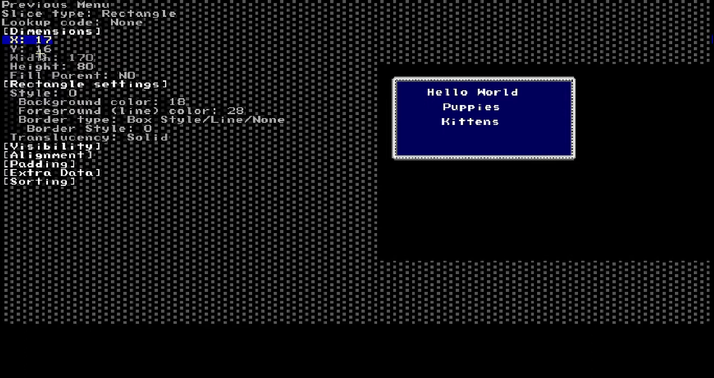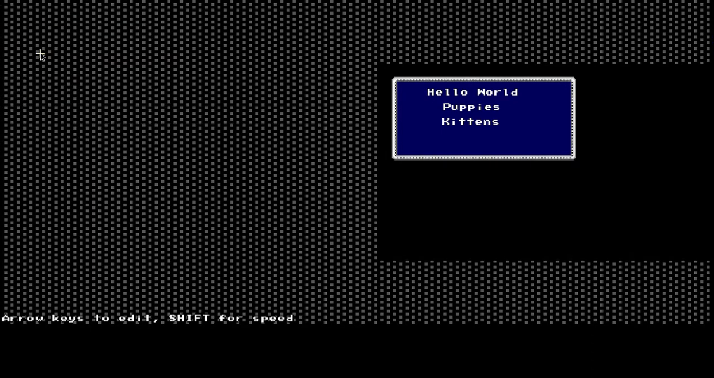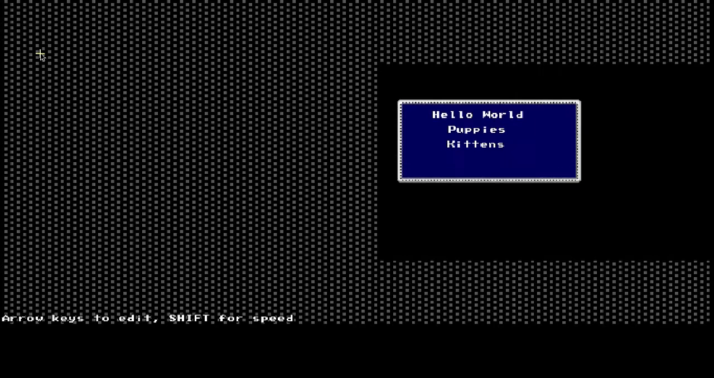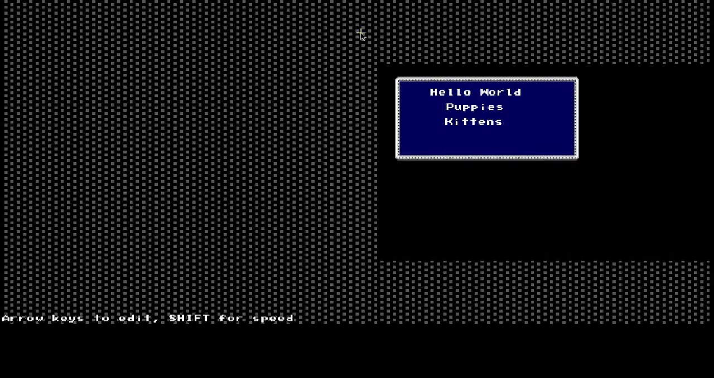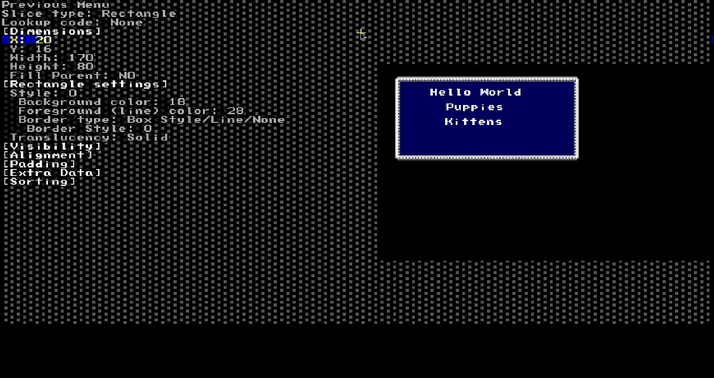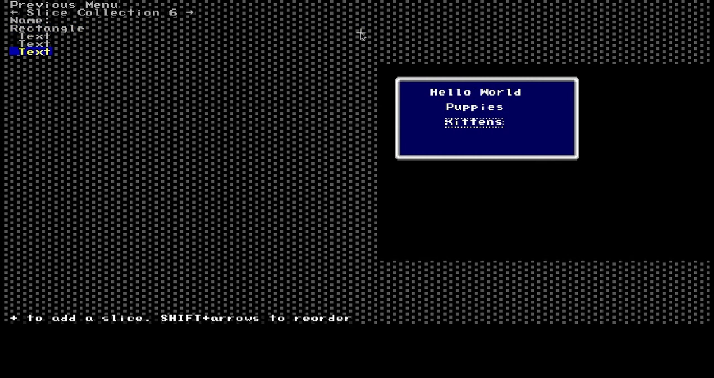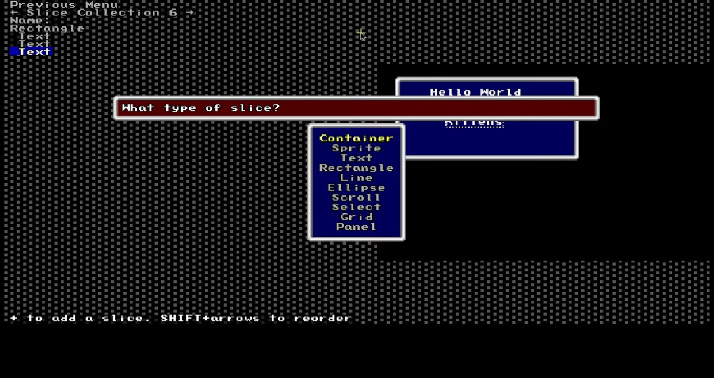Now watch what happens when we move the parent. See, all of the child slices move along with the parent. And this can be nested to deeper levels. I'm going to go ahead and create another child here. This one is going to be a container.